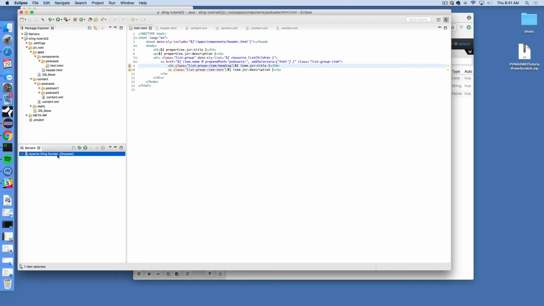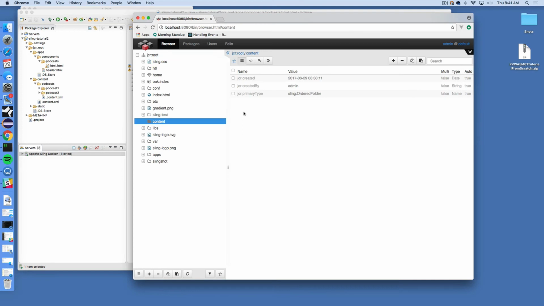So what we want to do is come down here to the Apache Sling Docker section, which will probably say stopped. And I want to click on this button to start the server. It'll say that it's synchronized, but I seriously doubt that it pushed anything. As you can see, the content directory did not move. So that synchronization did nothing on this brand new project.